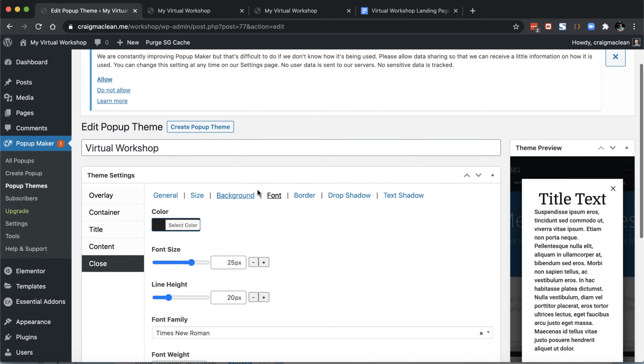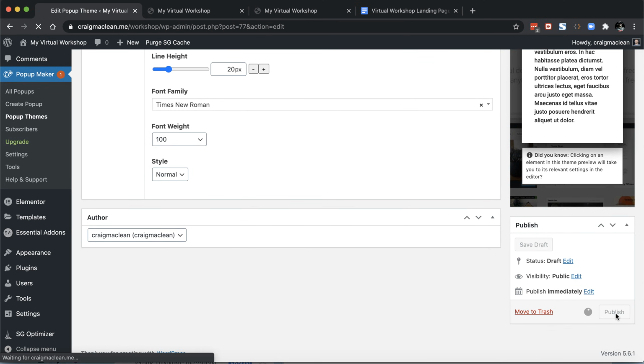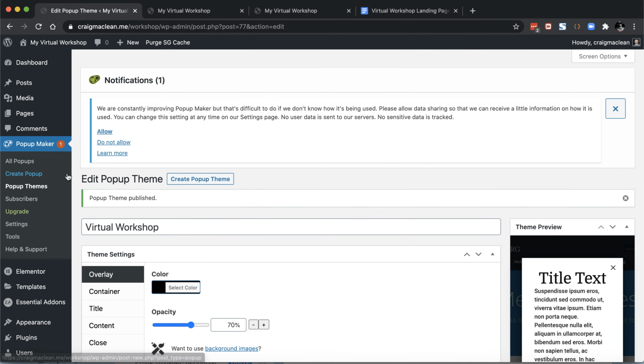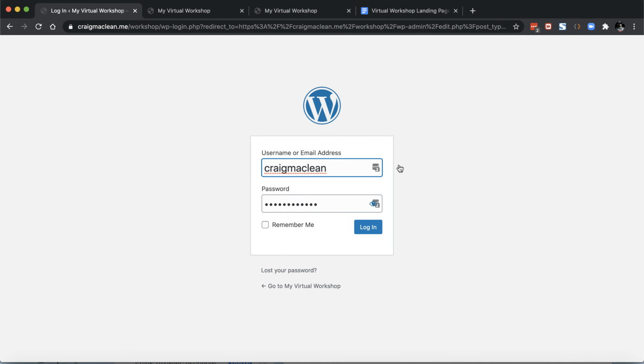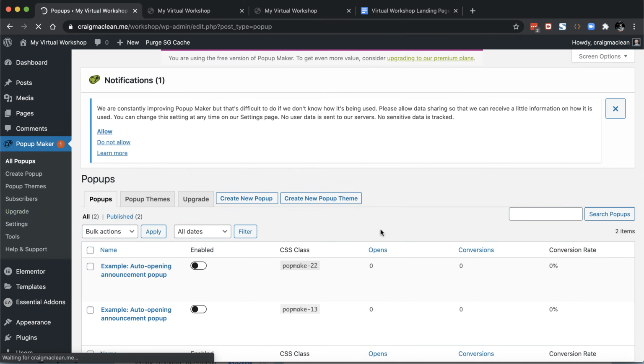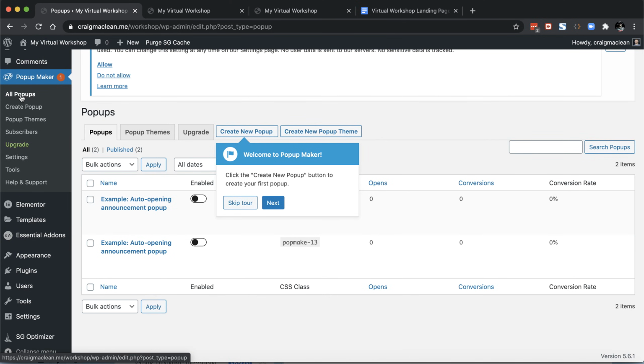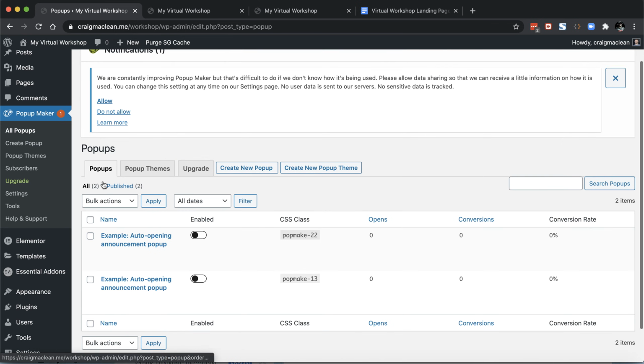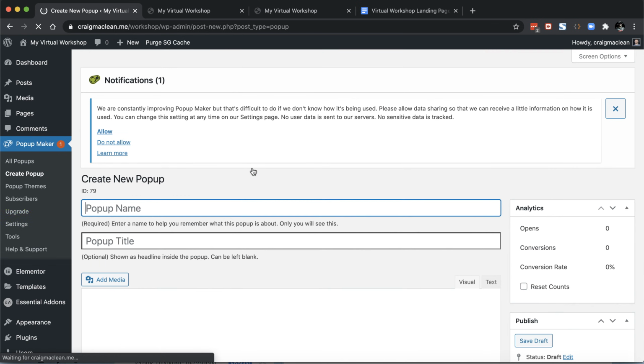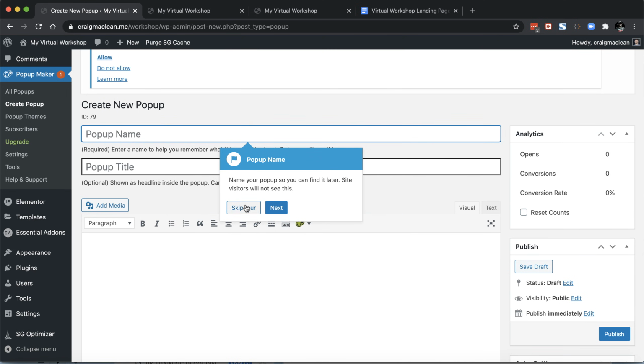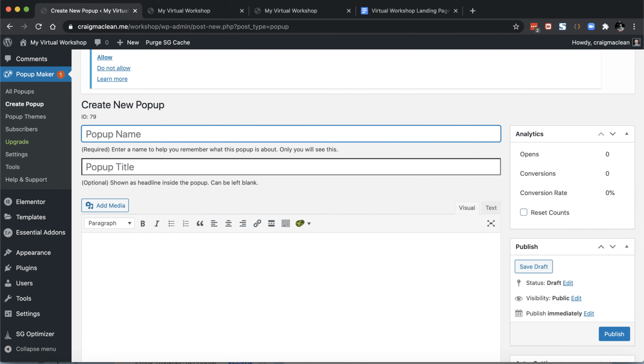So why don't we go ahead and choose publish. Okay, now we're going to head over to all pop-ups. Oh, looks like I'm going to have to log back in. So pop-ups. And we can skip the tour. We're going to choose create a new pop-up, and we'll skip the tour again, and we're going to choose virtual workshop registration. And this is not going to be visible. This is just for our own naming convention in the back here.